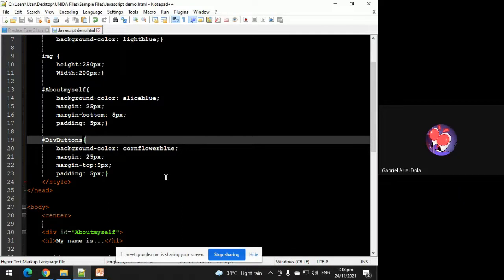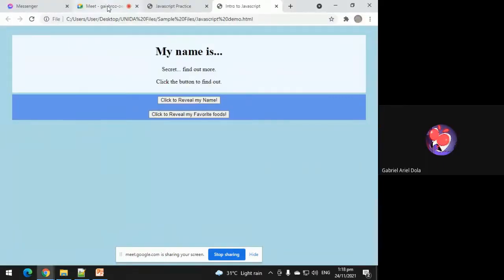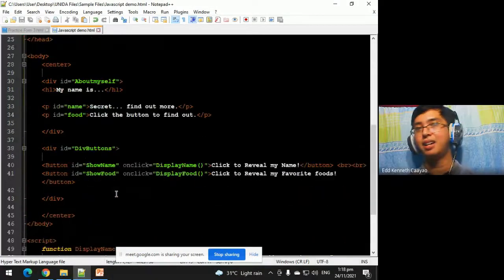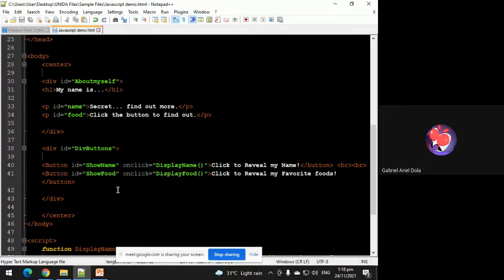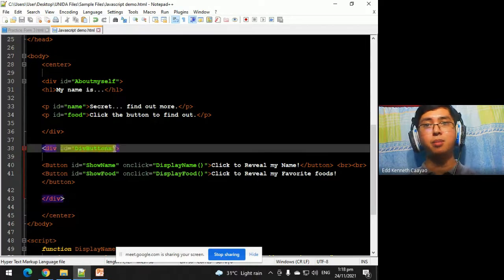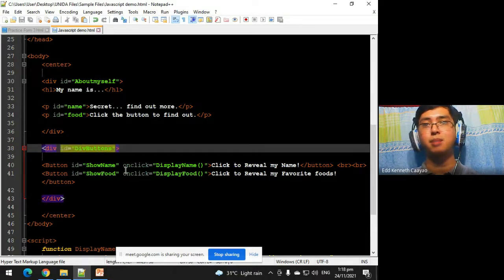Sir, meron po akong konting problems. Oh, yes. What's the problem? Hindi po nakahiwalay yung div ID ng buttons at saka ng text po. Opo, isa po siyang div ID po. Parehas sila ng div ID. Okay, ang gawin na lang natin, pag parehas sila ng div ID, palitan mo na lang yung sa buttons mo. So, kung yung unang ID is about myself, imbis na about myself din to, gawin mo na lang yung bottom div as buttons na lang. Okay, about buttons or div buttons. Para may split mo siya.